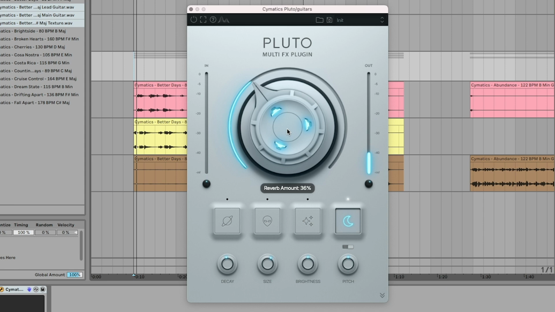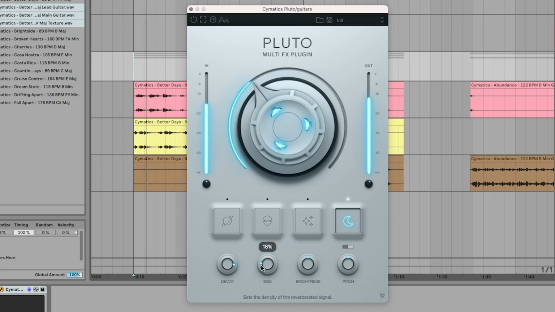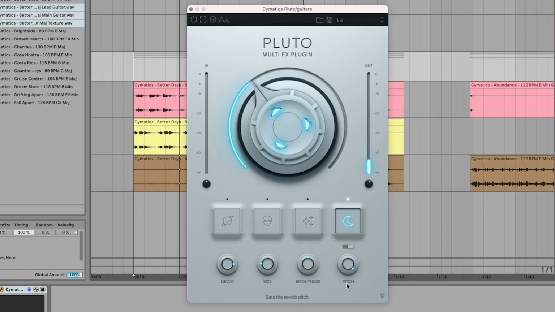So essentially, the same controls apply. Decay, size, they mean the same thing. And when pitch is set to 0, it's going to sound quite similar to the matrix verb, not exactly the same. And sometimes you can switch between them and see which one you like more. And now the magic comes in when you say turn this up an octave.